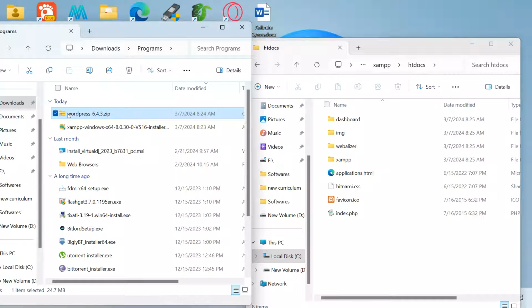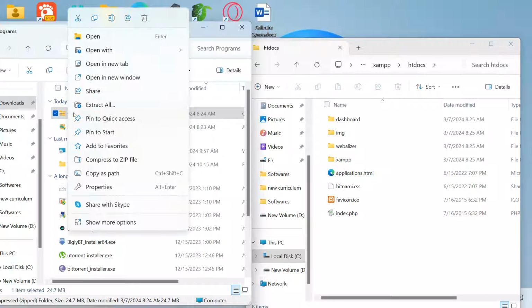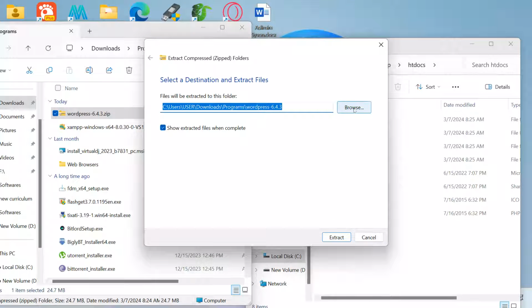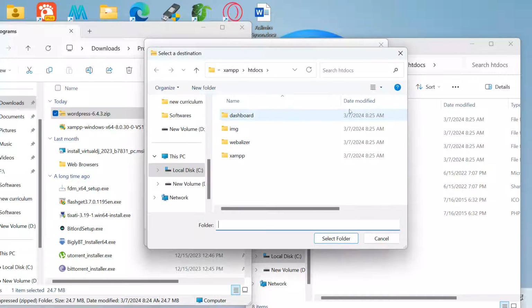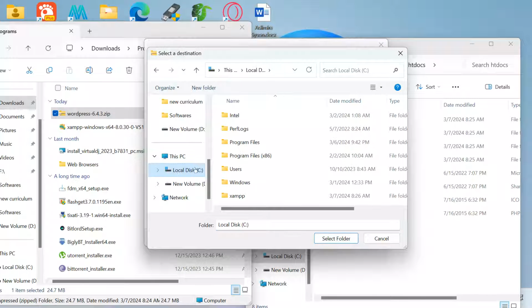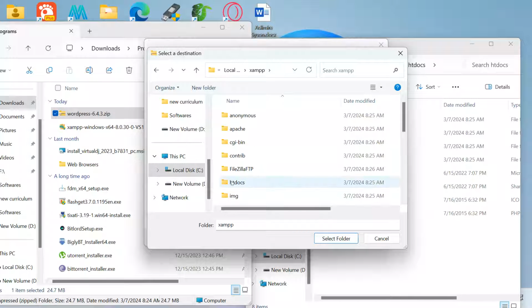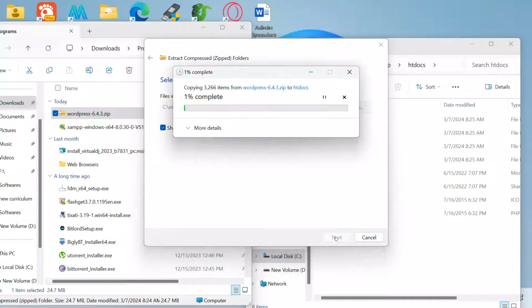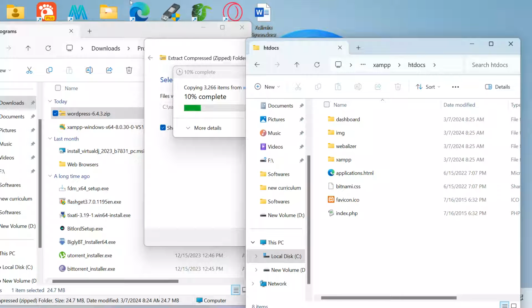So I can right click, and then I choose extract all. Then I look for where I'm going to extract them. I can browse. Then I go to C, local disk C, XAMPP, then htdocs. I select folder. Then I say extract. So these files are going to be extracted into htdocs.